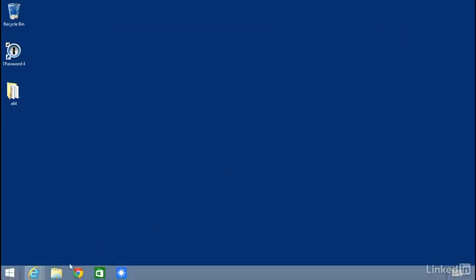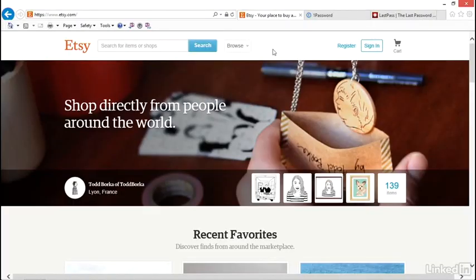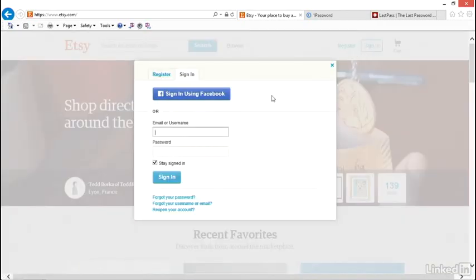Let's see it work with a real login. I'm going to click on Etsy. I'm on the Etsy website. There's a sign-in button, so I'll click on that. Now, when I signed into Etsy and registered for the first time, 1Password stored that login for me. So now I'm on the username and password field, but I don't need to know what those are.